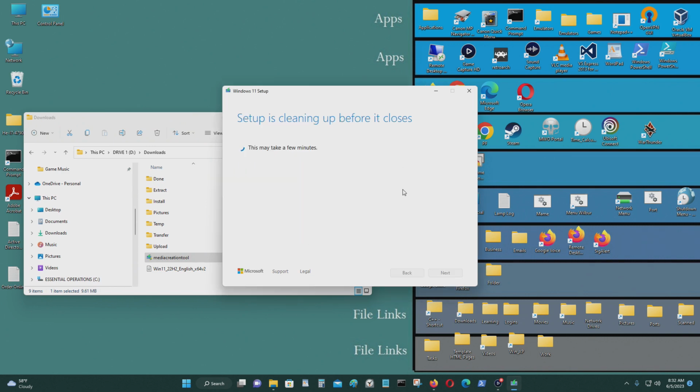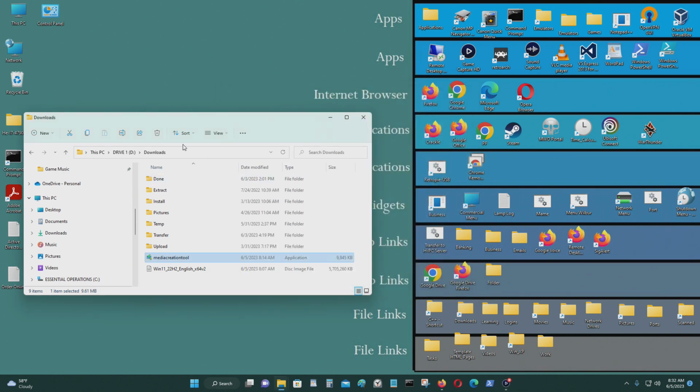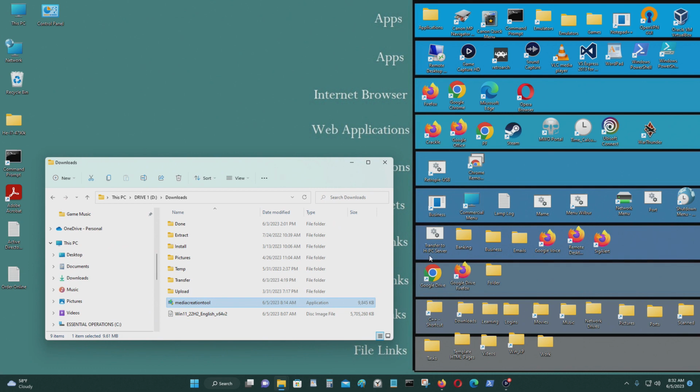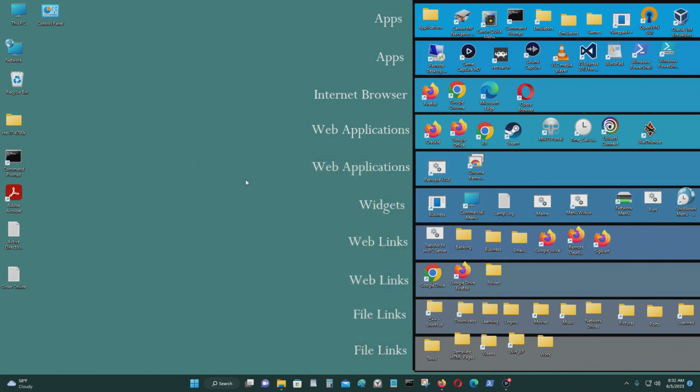I'm not going to do this because I already have Windows 11 here. So after you do that, you have to insert the USB device in your computer and go into the BIOS. As for downloading or creating the USB ISO or the DVD ISO, it's going to take a little bit of time, so just be patient.